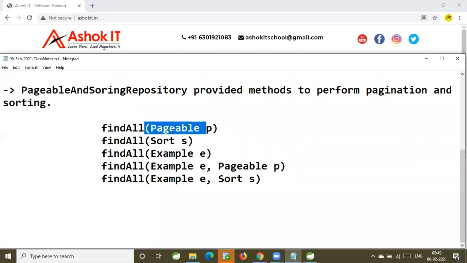Pagination is the process of displaying total records in pages. It is the process of dividing a large number of records into multiple pages, page wise.